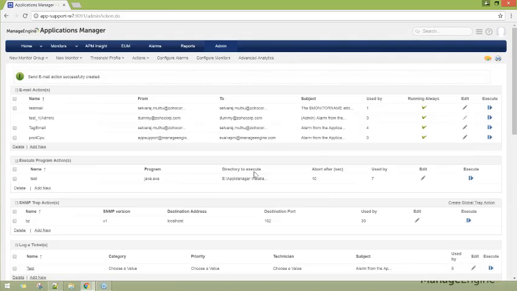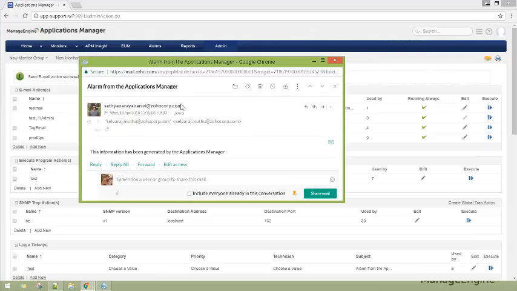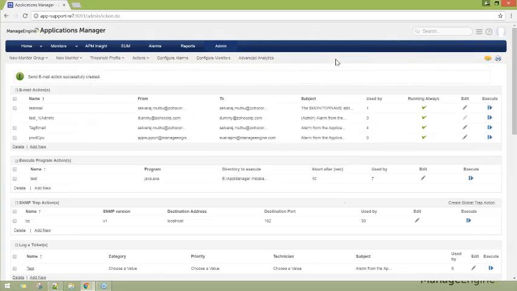And in case you want to test that action, you can click on this execute button and you will receive a notification in your email. So let me pull out an email message that I've received. Once I've executed, this is how the email message will look. Which means that the SMTP server and the email action is working fine.